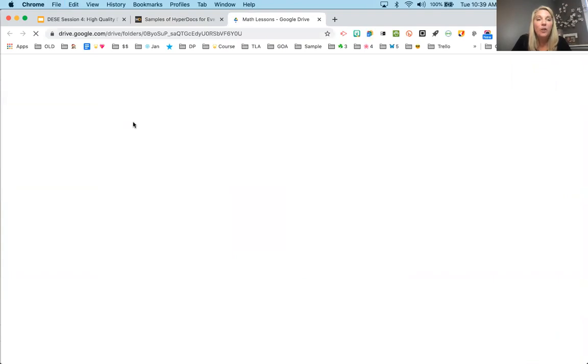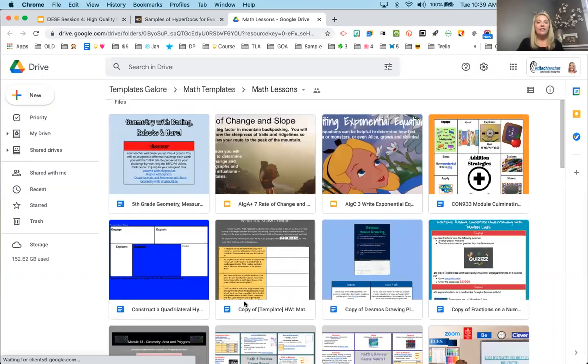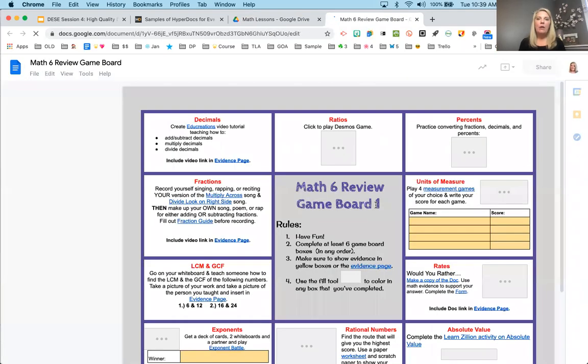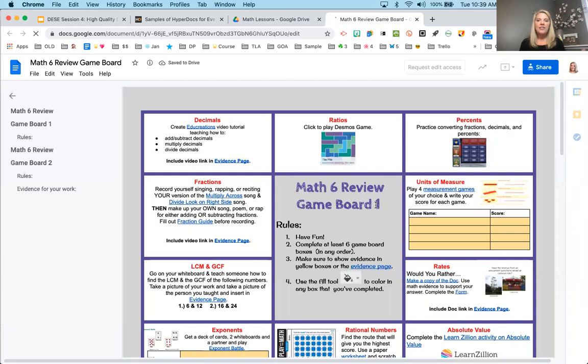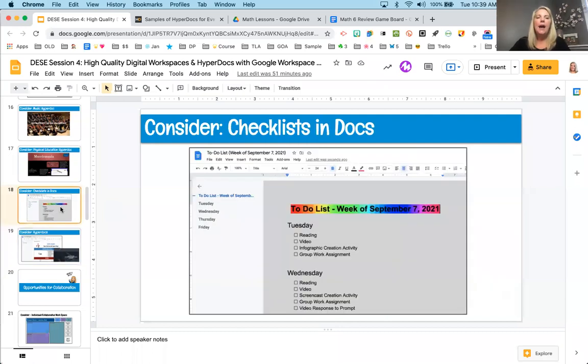What's amazing is that it opens up a Google Drive folder, and there are documents as well as slideshows, and there are just tons and tons of them. So what you can do is say, hey, math choice PD, awesome, math review game board, click on it, take a look, and then change it up and make it however you want it to be. There's a lot of work that was put into this, but if you just take it and change it some, it won't be as much work for you. Okay, so let me just go back to this idea for a sec.